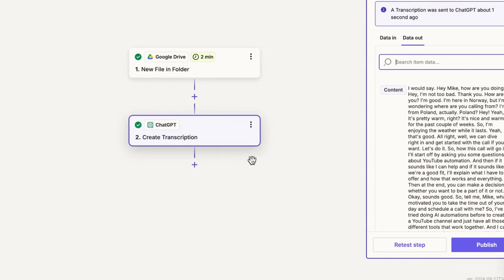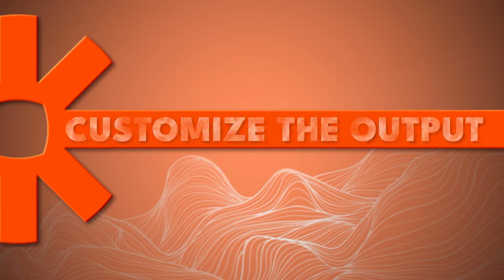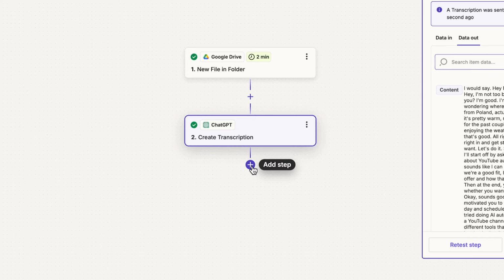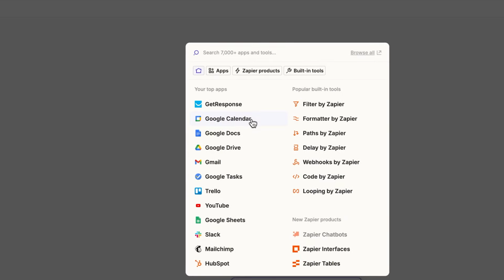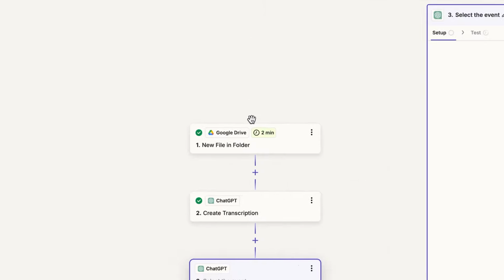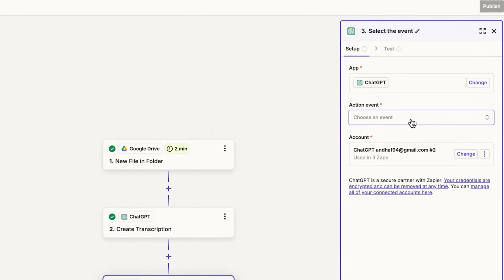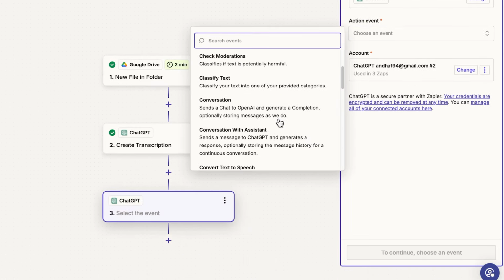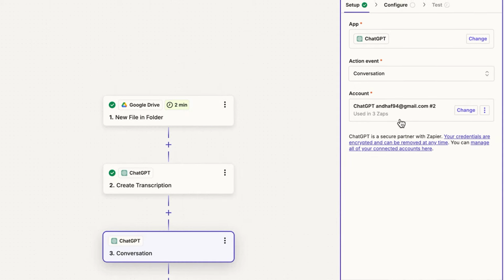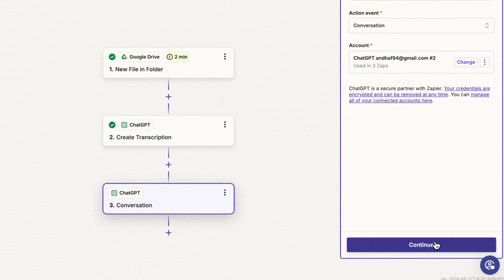But let's make it even better with step number 4, customize the output. So we'll just click on add step. And again, we're going to use ChatGPT, but in this case, we're not going to use the transcription event. We'll actually create the conversations feature. And since you already have your account set up, it's going to be automatic.